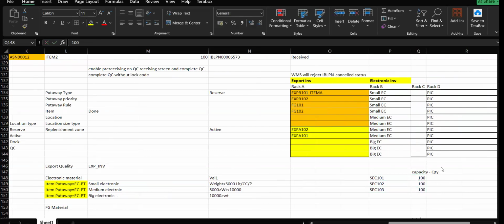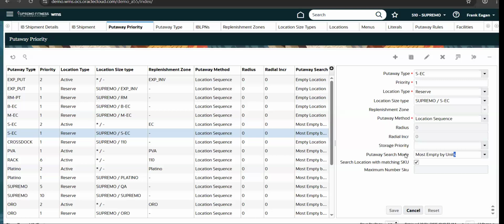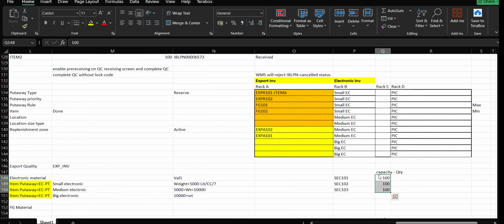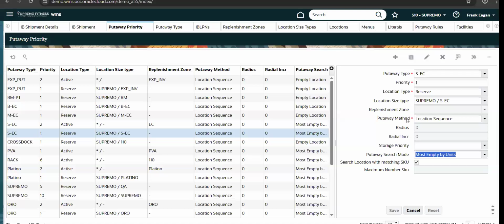Our condition says the search method is most empty by units. So if there's nothing located in these three locations, capacity remains the same. Correct? So these are all equally qualified for put away. Now the system will again check what we have given as a put away method.